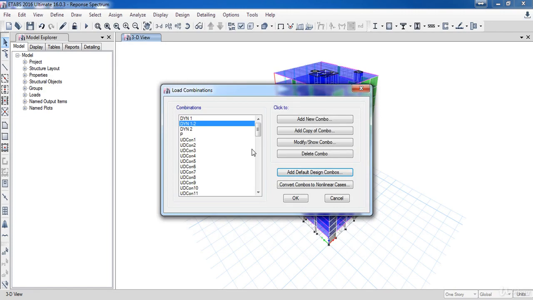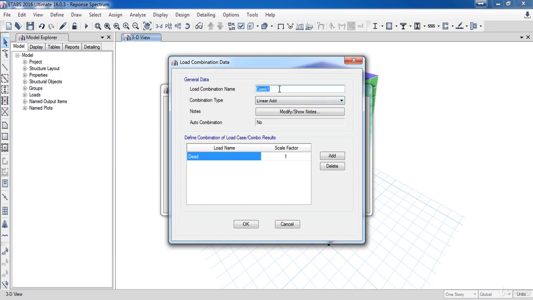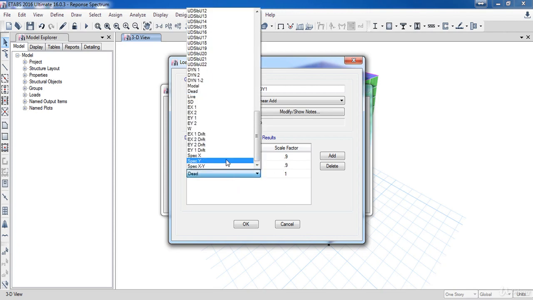Now I am going to add the secondary combinations. So click Add New Combo, name it SDY1, then add 3 loads. The first is the dead load with factor 0.9. The second is the SD load with factor 0.9. And the last one is the spec X with factor 1.